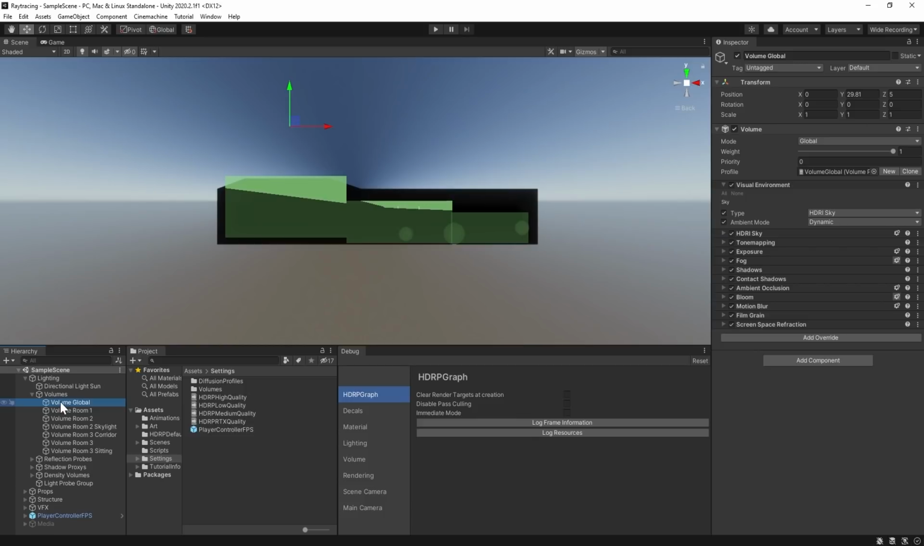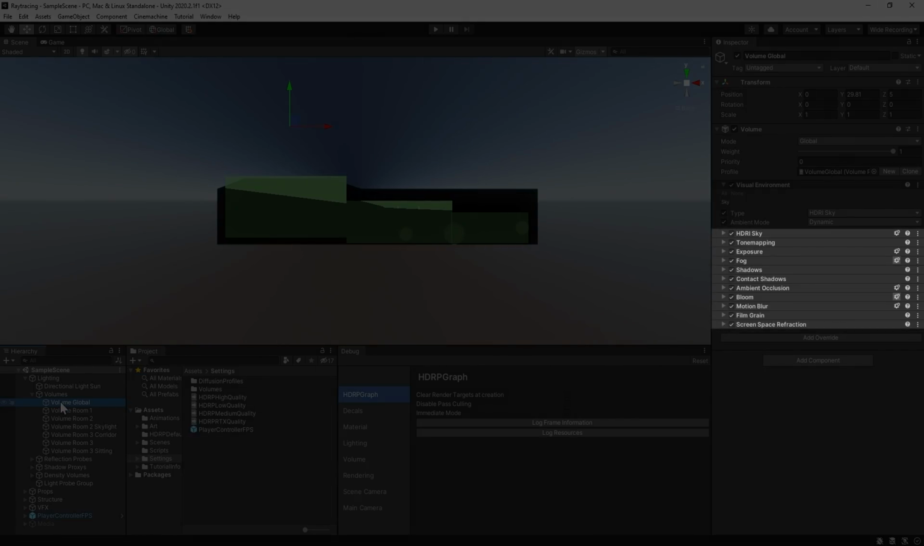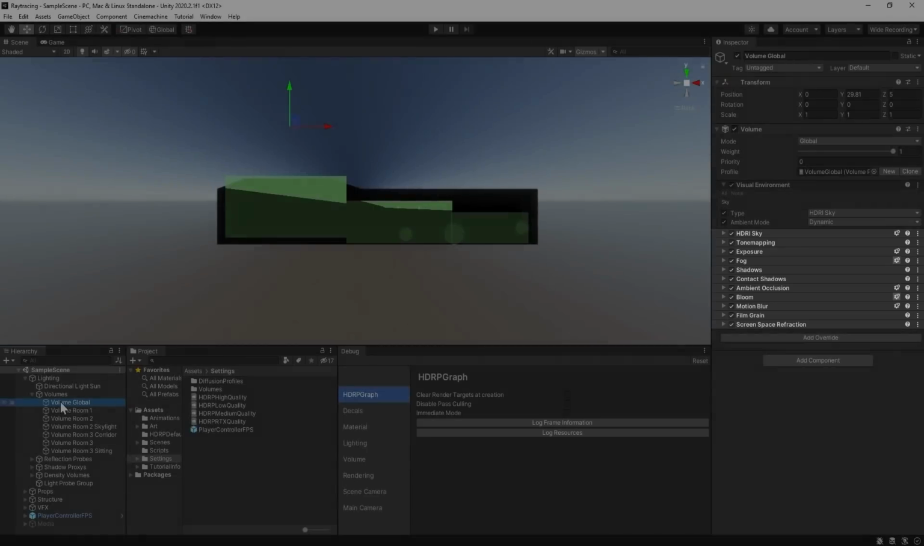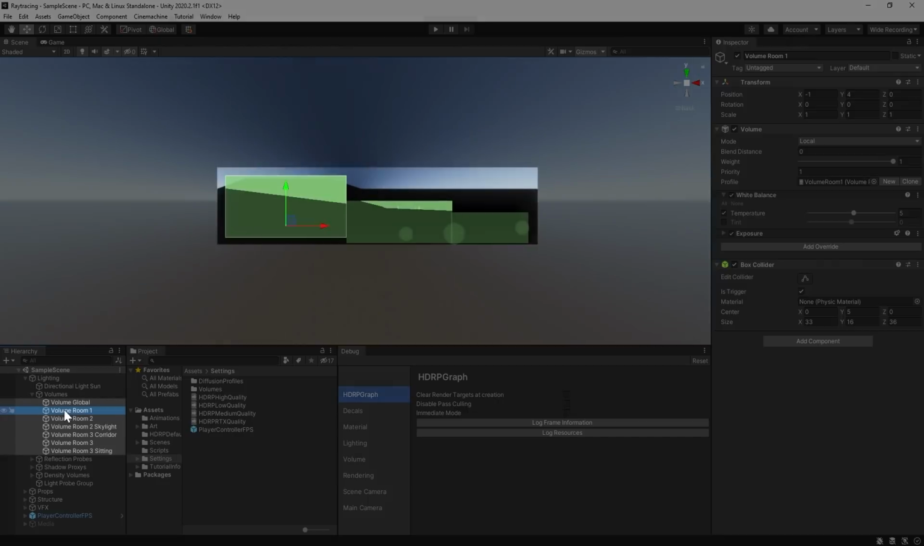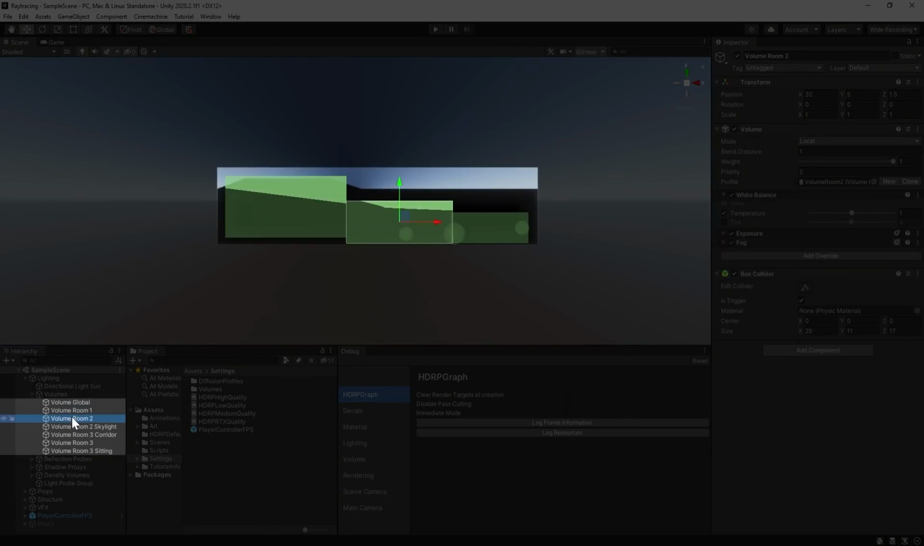Usually, the global volume will contain settings that are constant no matter the location of the camera in the world, and this can be the sky and the tone mapping settings, as well as the typical camera and lens effects like motion blur, grain, and vignette. Then, for each room, I have a dedicated volume that handles the exposure, the white balance, and the fog.